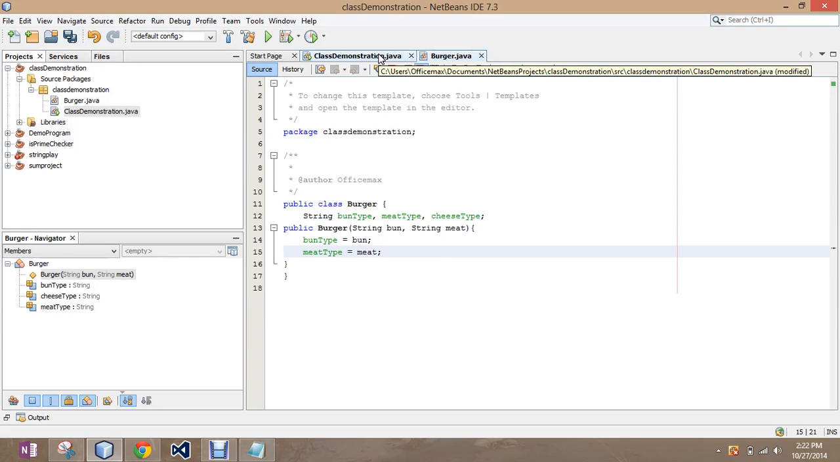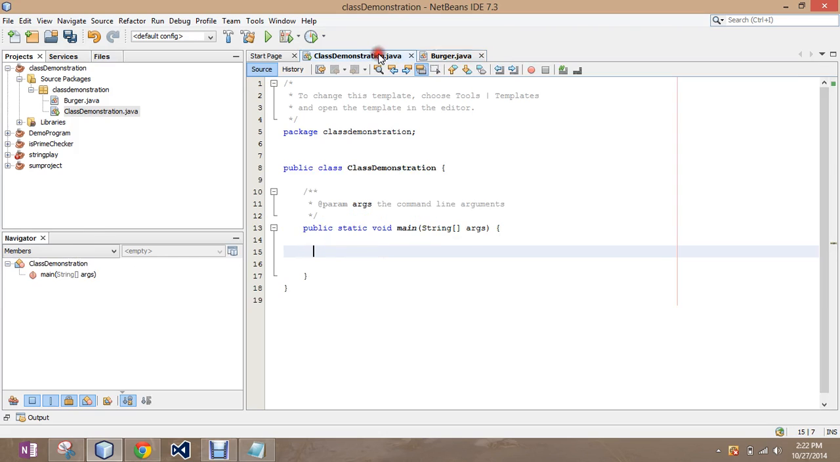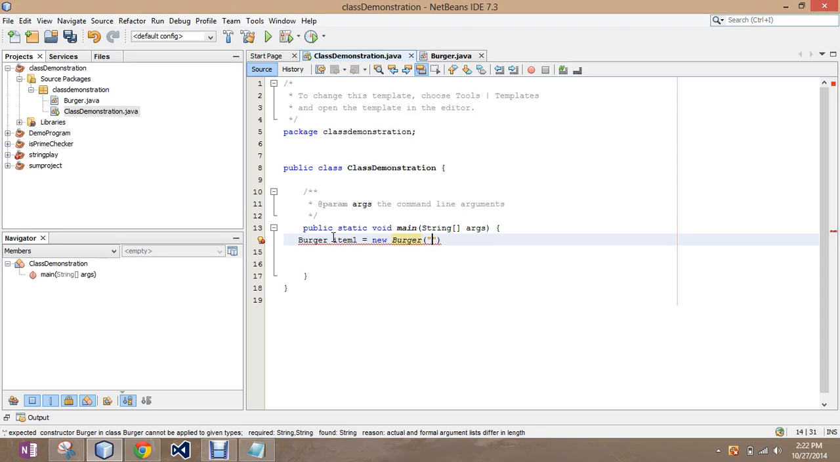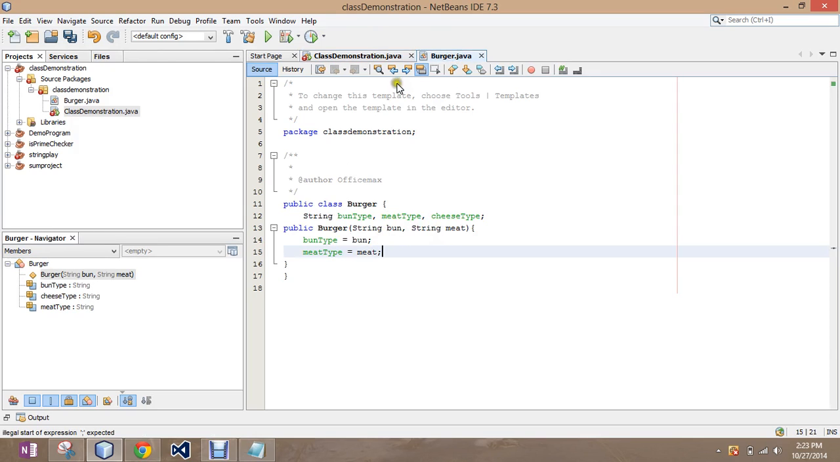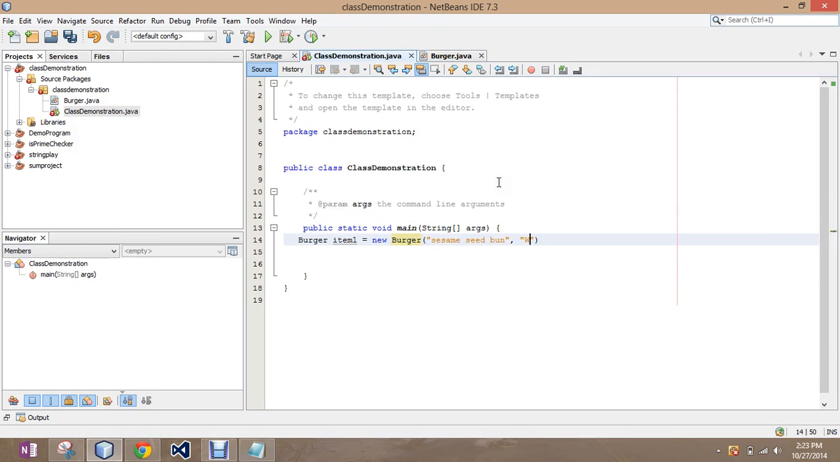So the way this works in communicating with the burger class is I go over here to my main method and I have to create an instance of this particular burger. So we'll go burger, I'll call it item 1 because we're going to create a bunch of burgers here, equals new burger, and then I'm going to construct this. We do the bun type first. I'm going to do a sesame seed bun. Remember, I'm passing over 2 string types, and I'm going to make the meat well done.